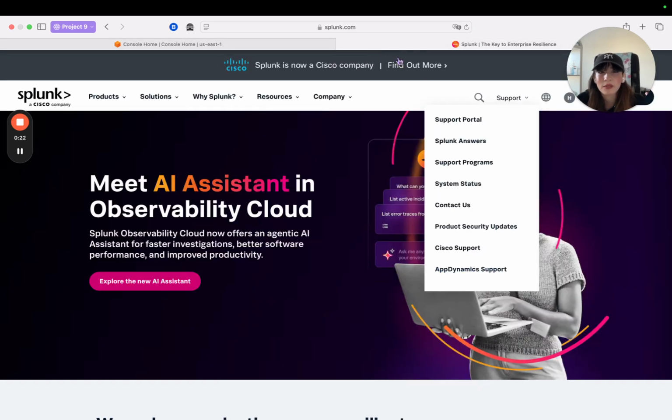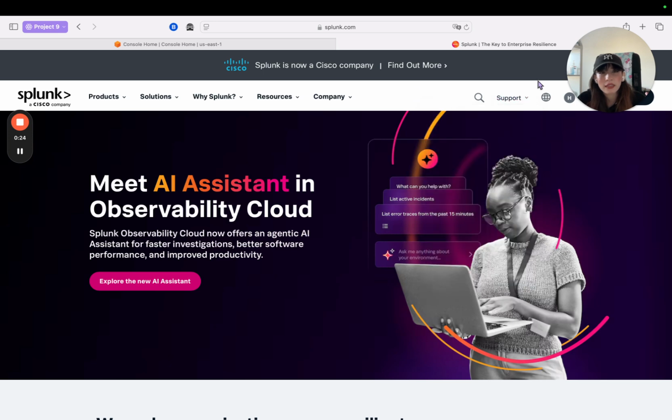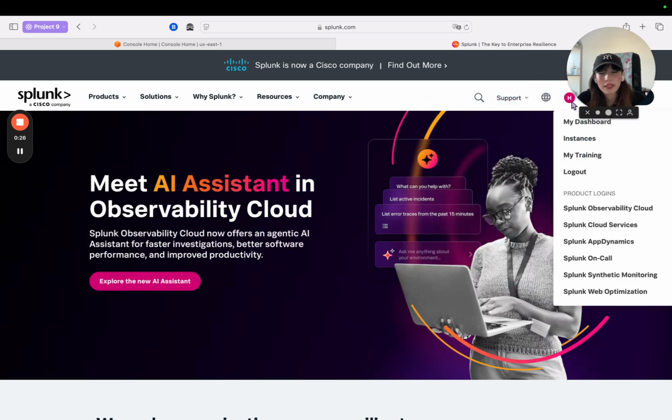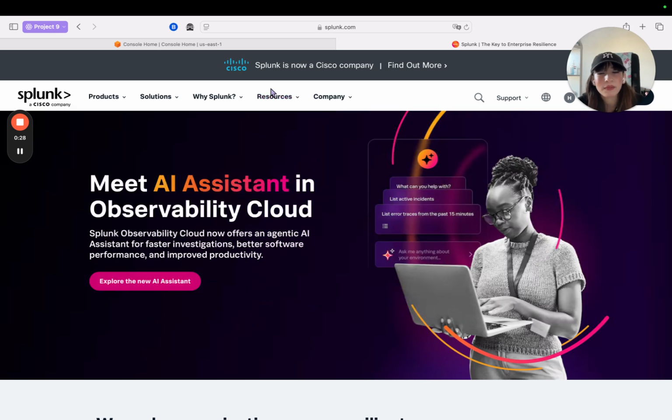So if you go to the Splunk website, go ahead and create an account, a free account, because you're going to need it in order to download their free trial.